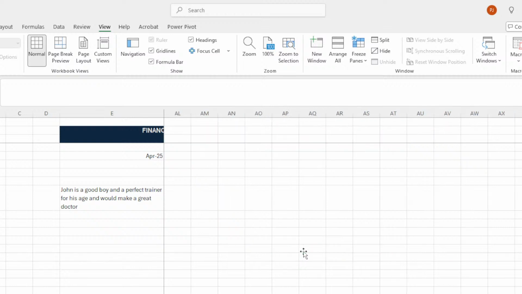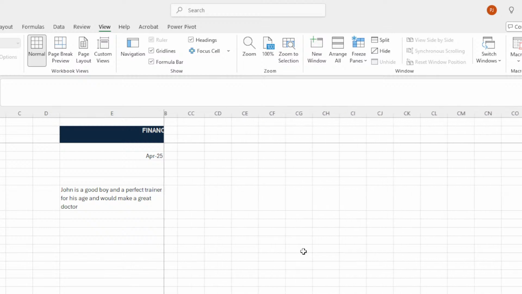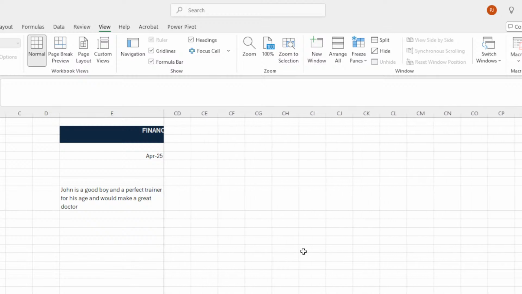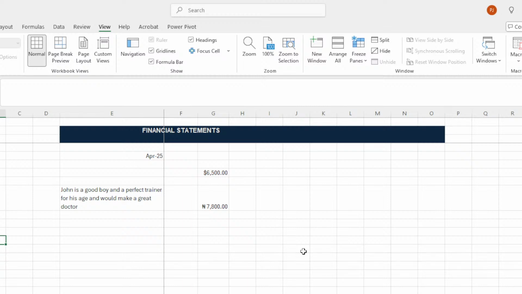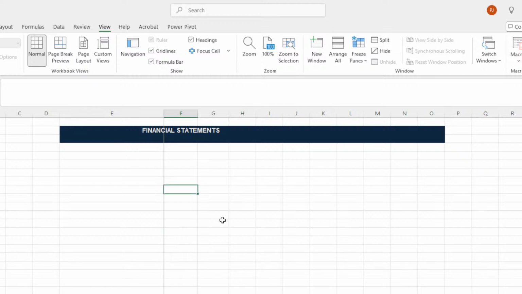If I keep going this way, the column E backward is frozen. The column E to A is frozen, because that's where I put my cursor before I froze the panes. Then what if I go down? You see the financial statement is frozen. Are you seeing it? The financial statement is frozen.